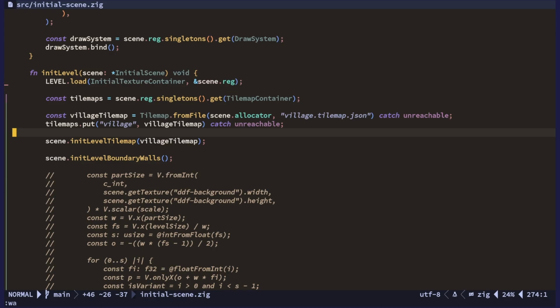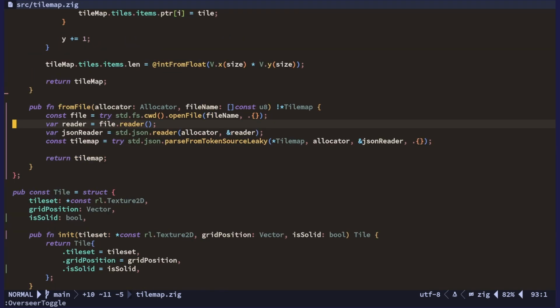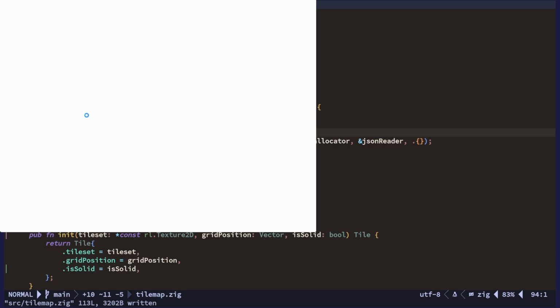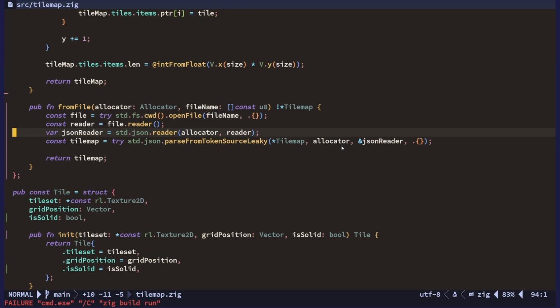Okay, so let's get back to the code. Let's try launching this. Cross our fingers. All right, so there's something wrong with this reader setup here. I'm just gonna check this. Okay, so the file reader, this one, does not need to be like this. So let's try that. Okay, so something is crashing here.